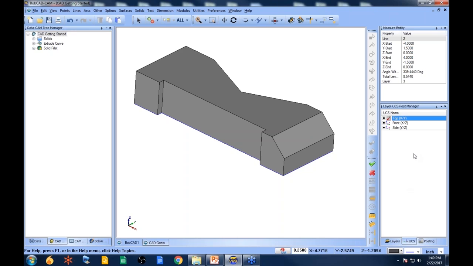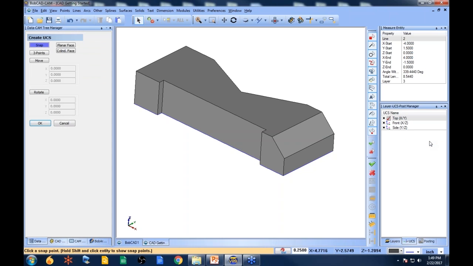Well, in the user coordinate system, you can right click and it gives you some options: Add a new UCS, active UCS, rename, modify, delete. So these are your options. We're going to go add new UCS. And when you go to add new UCS, you get a bunch of options. You have snap, you have 3-point, you have move, you have rotate, planar face, and cylindrical face.